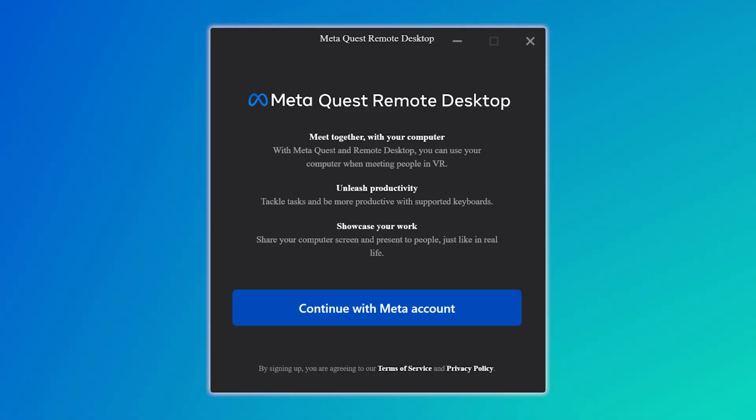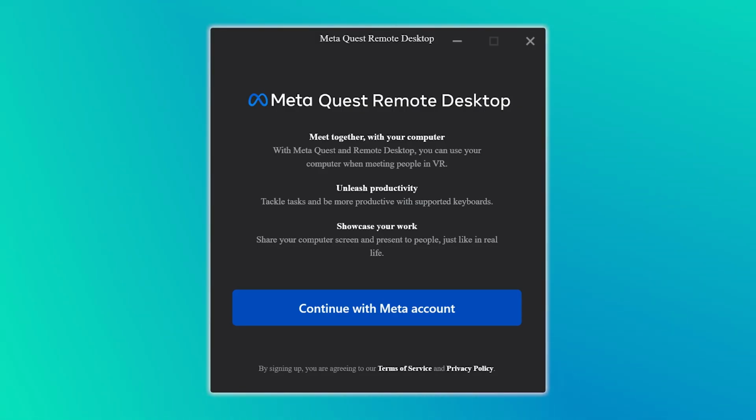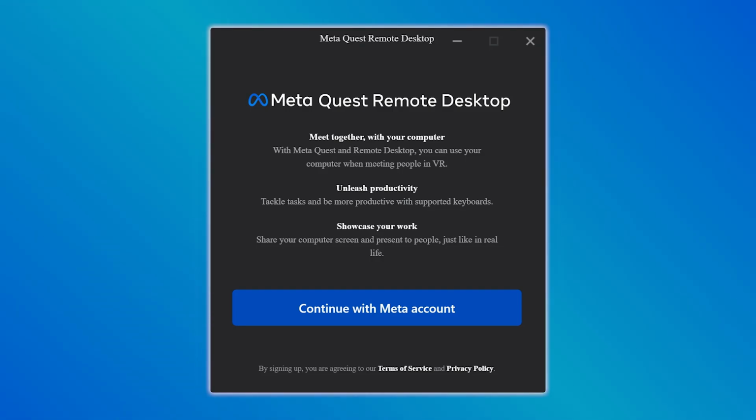Make sure you use the same account that is logged into your Meta Quest 3 headset. This step is very important for the connection to work.